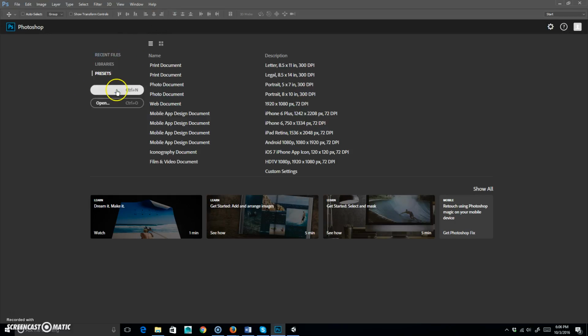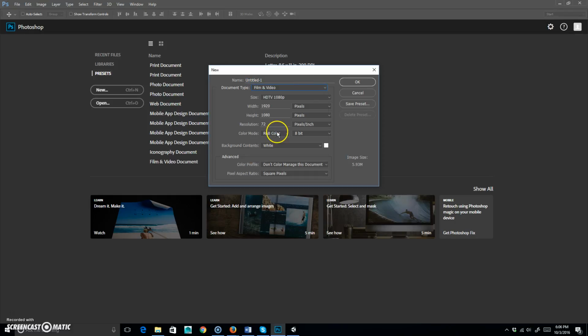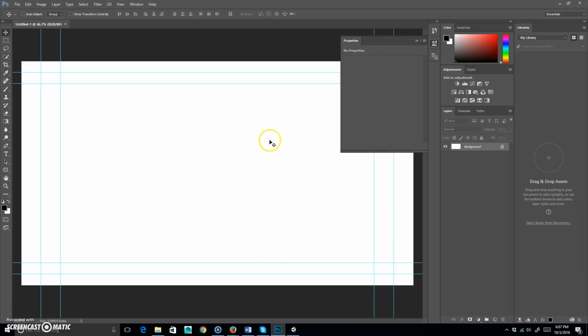So I'm gonna go choose New, and then for my size, I'm gonna go to Film and Video, and we're gonna work at HD 1080. Sorry, so it's gonna be 1920 by 1080. That way, it's the relative size of a screen. I think it just works better that way. And then I will hit OK. Bam, now we have this.